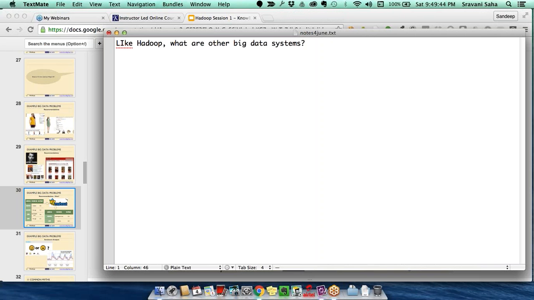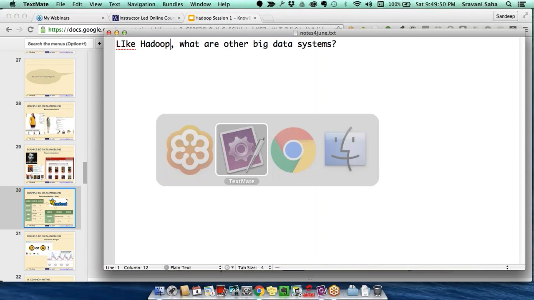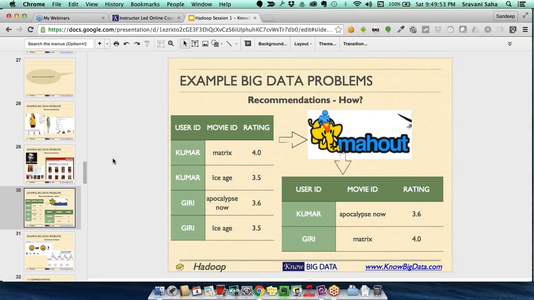So the question is, like Hadoop, what are the other big data systems? We'll discuss this very soon. Okay, now coming back to it.